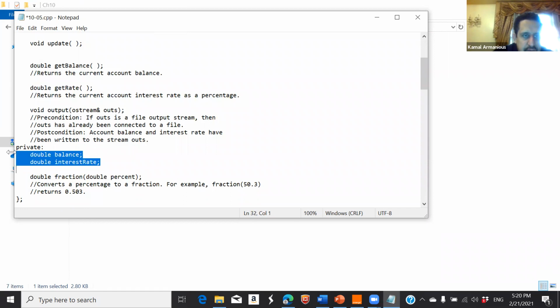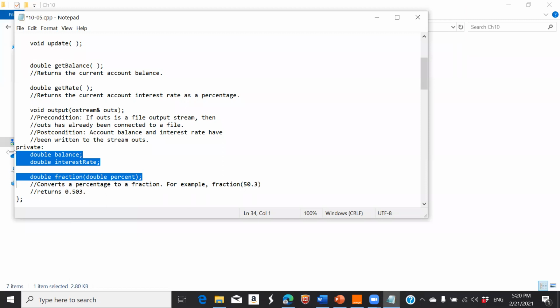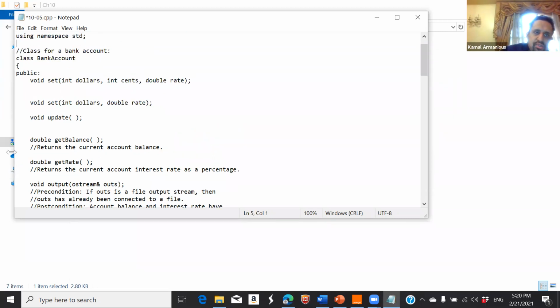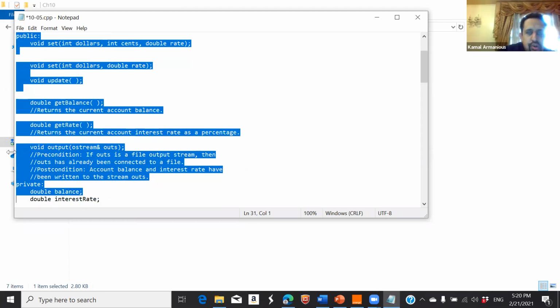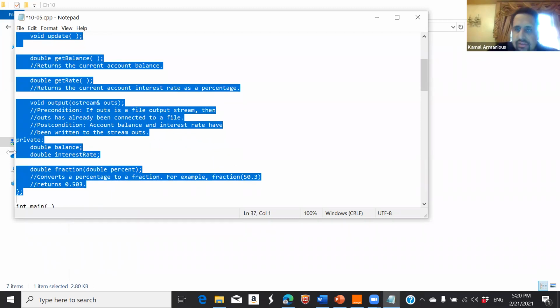And what are those, Nadia? Private variables. Just one second. So those are member variables that belong to the class which is called bank account. So the whole of this part is called a class definition.